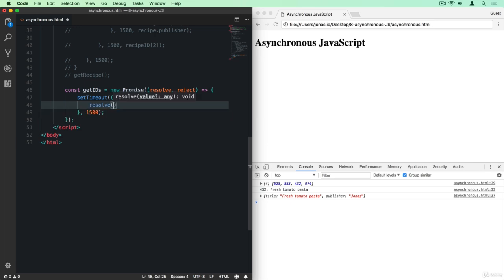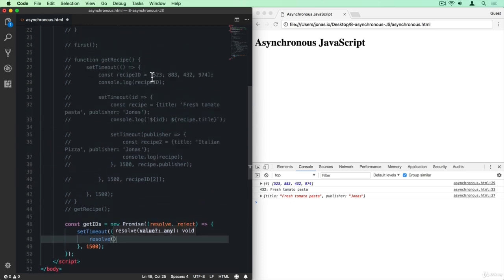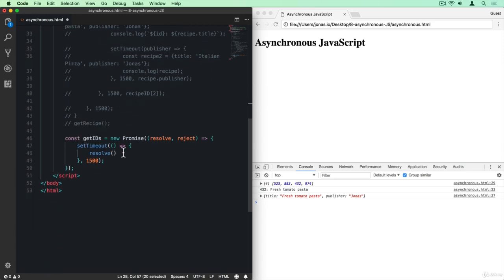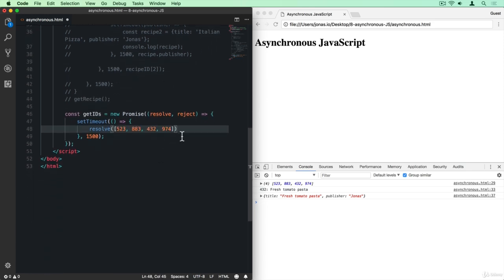Resolve. Now that function actually takes an argument, which is the result of the promise. This is basically how we return our result from the promise if it was successful. And what do we want to return here? That's right, that's just this array of these IDs. So let me just copy it from up here and put it down here.